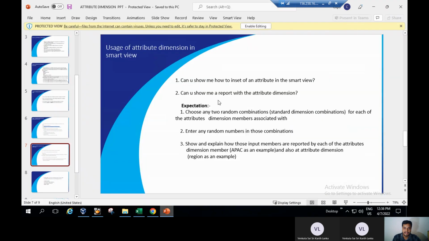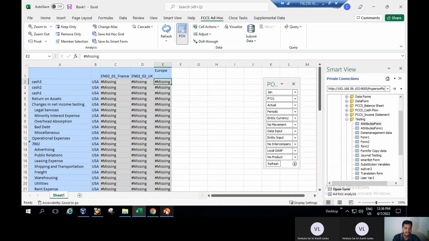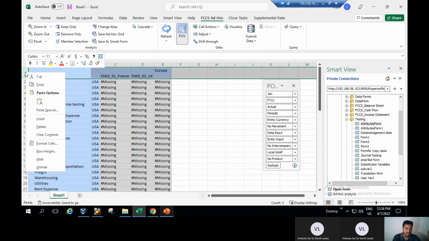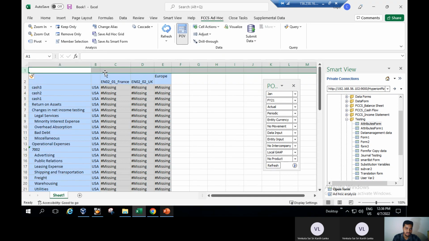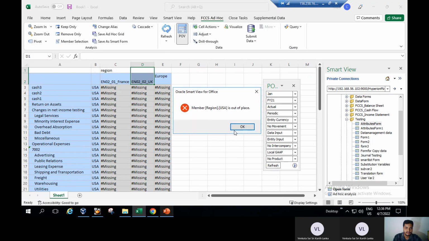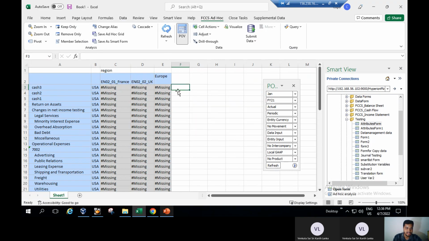And again, it has asked to show the report with the attribute dimension, so for this we will add one column, one row here. We will insert one row. So here I am taking the attribute dimension name as Region, and now I'm refreshing it.